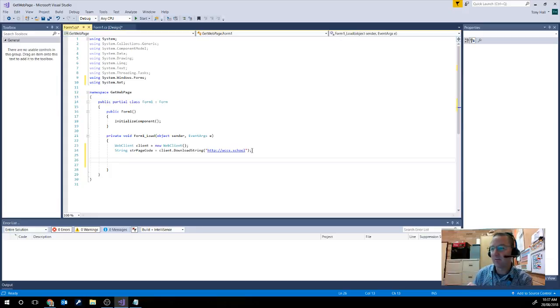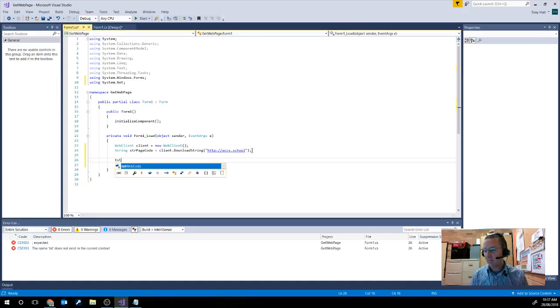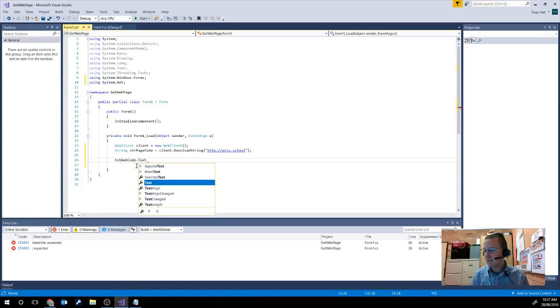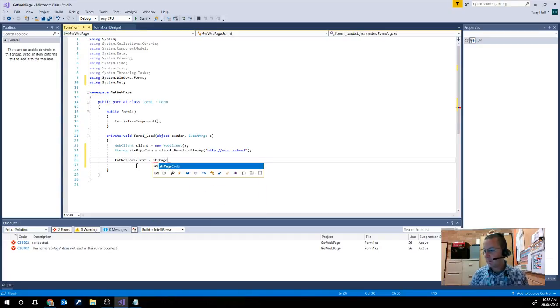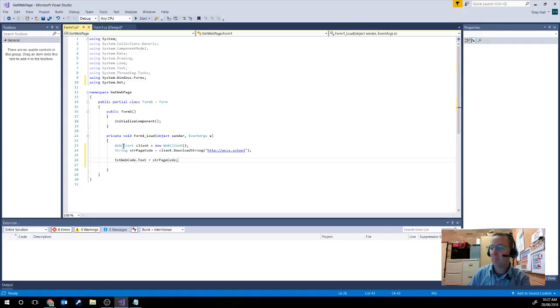Now we can use that string variable somewhere else on the form. So you'll remember we've got a text box. It's called text web code. So there it is. And we want the text in that text box to become equal to the string page code. So we've set up a client, that first line there. We've downloaded the information from this website and put it into a variable called string page code, and then we've taken that variable string page code and put it into a text box, and that's all happening when the form loads. So when we press play, the text should be there in the text box ready to go.